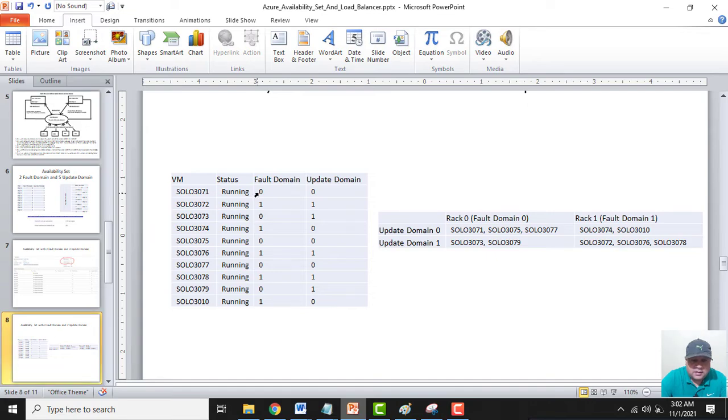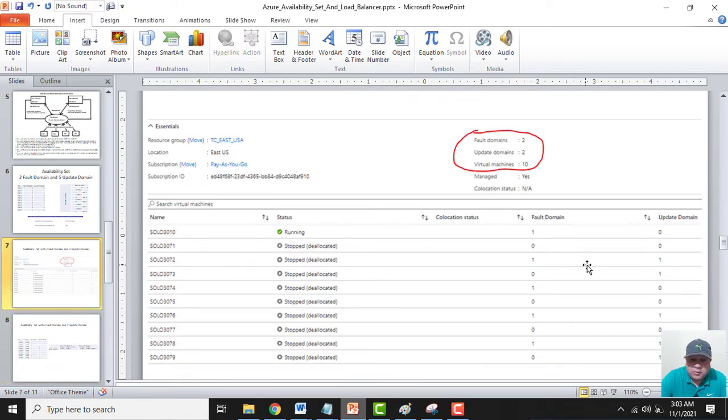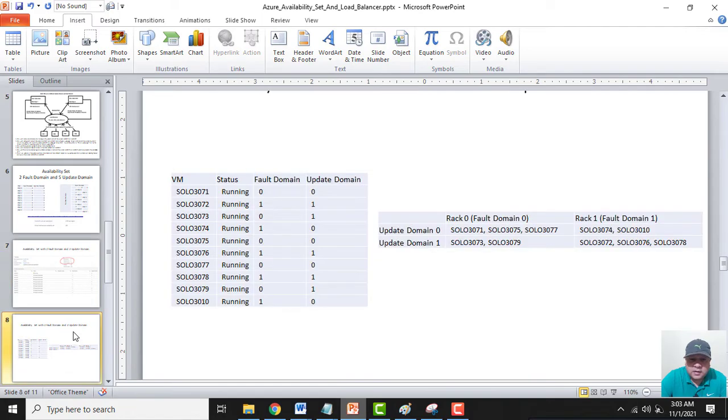Like this, 0 1 0 1 0 1 0 1. But when we actually created the virtual machines, I found this result: my first virtual machine was placed in fault domain 0, update domain 0. Then my second virtual machine was placed in fault domain 1, which is rack 1, and update domain 1.